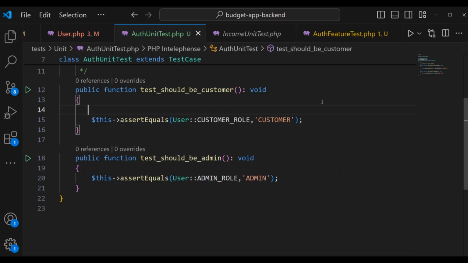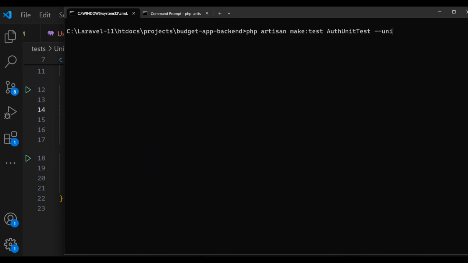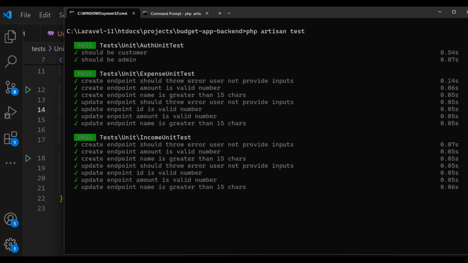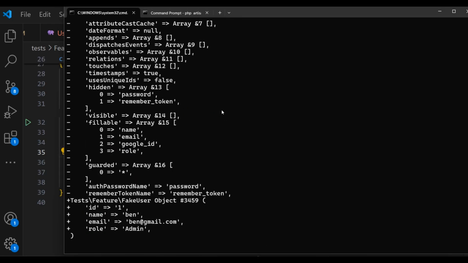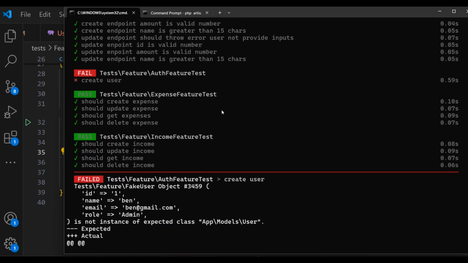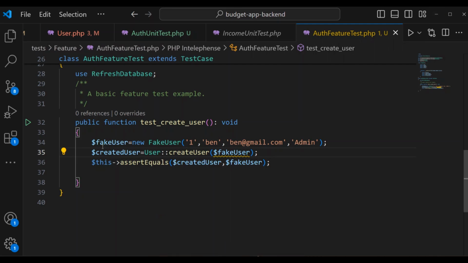Now we need to run our test and see if everything is going to work. Now I'm going to go ahead and get into the command prompt and type php artisan test. Now guys, you can see that we got one failing test and it returns a huge object. And now let's try to debug this test and see what the create user variable is returning.